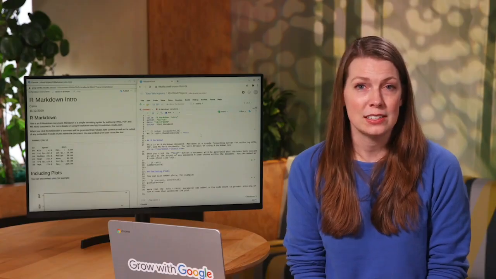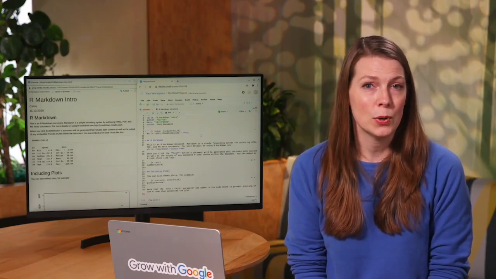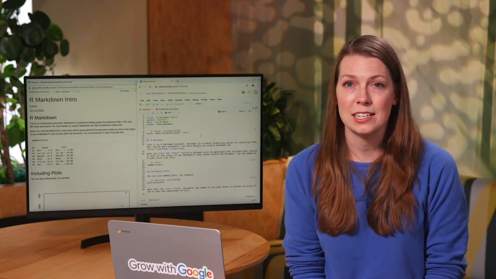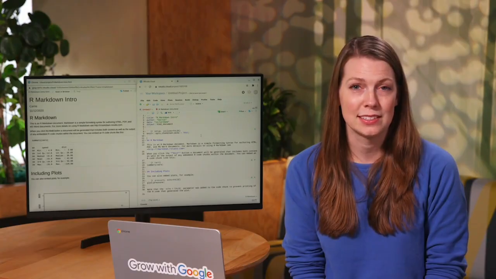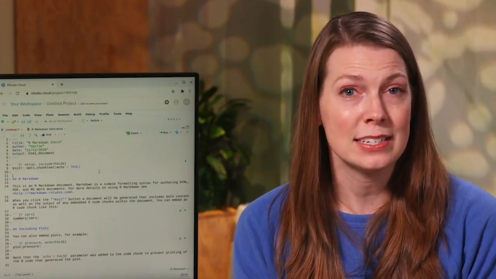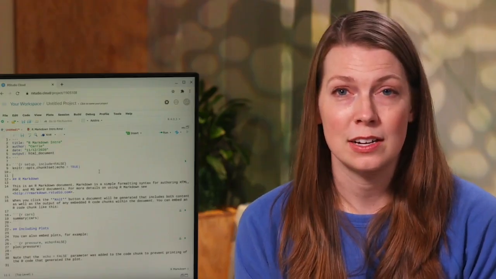You can start your analysis in R and create a report complete with code and visualizations all in the same workspace. Coming up, we'll show you more examples of how to use R Markdown to make your documentation even more effective.